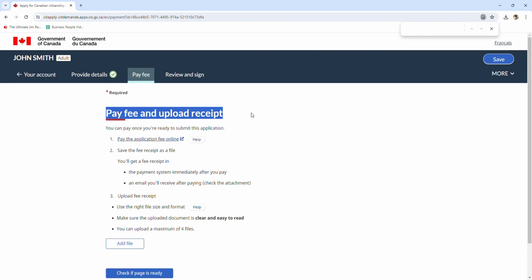The next part is pay fee. Please refer to my other video regarding the fee payment. For citizenship, the cost is $630 for adults and $100 for minors. Assuming that I create an online account for payment and I paid, then I can get the receipt, and upload that receipt in this online account by selecting add file.